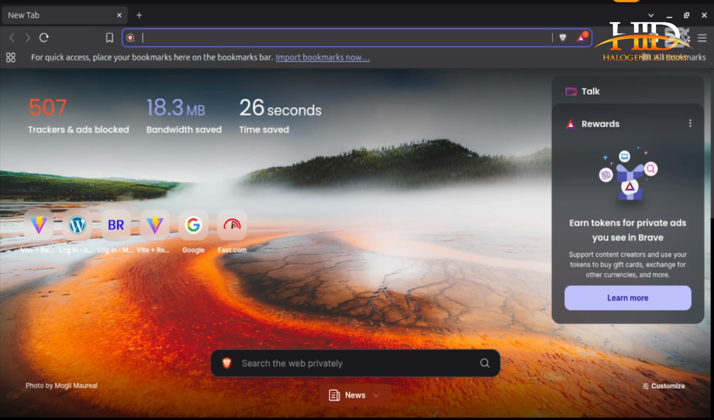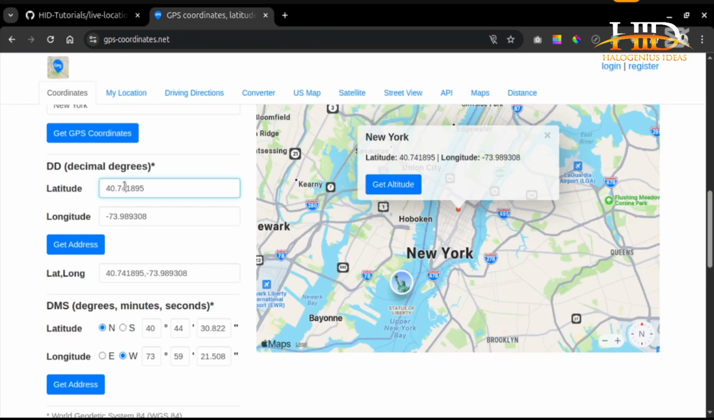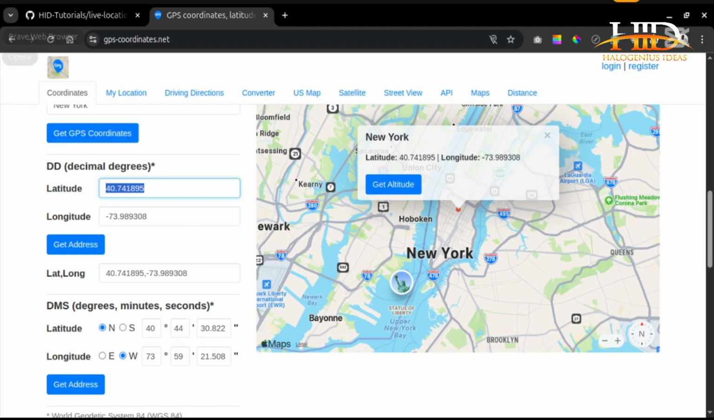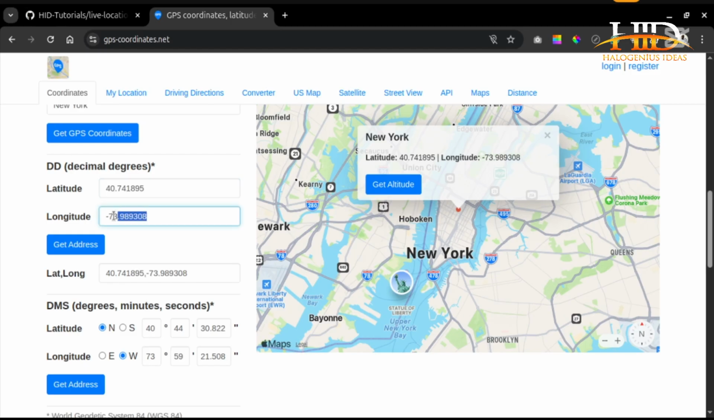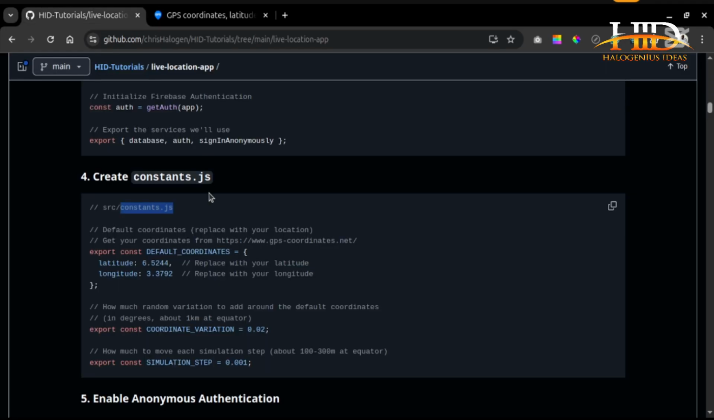So this New York address is going to be my default latitude. Copy. So this is my latitude over here, then this is my longitude over here. Copy, then okay, very good. So if I save this, the constant file is completed. Now let's just follow the guide.